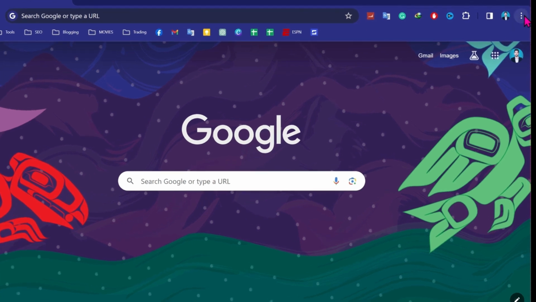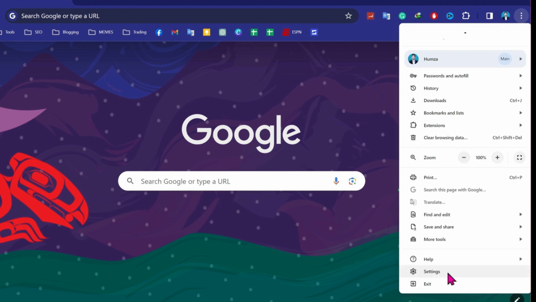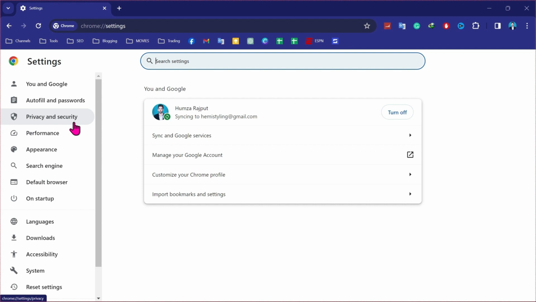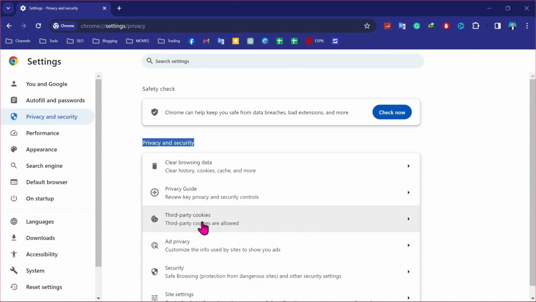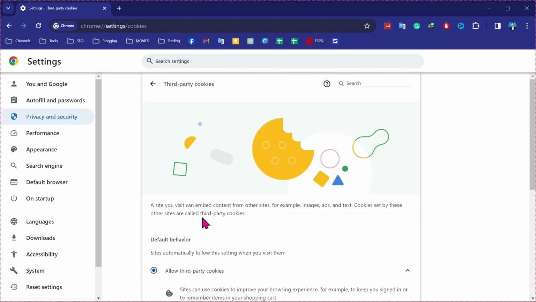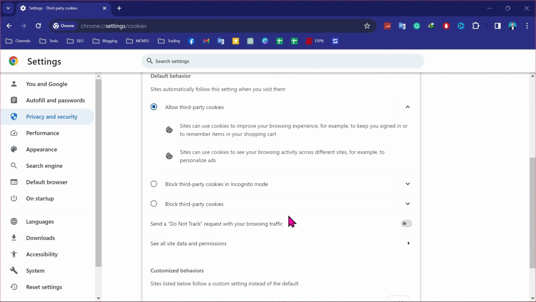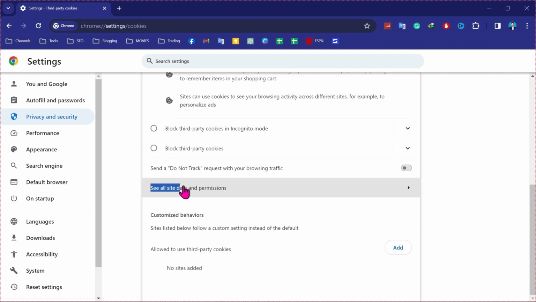After doing this, you have to open Google and in right side, you will find these three dots. If you click on that and scroll down, you will find this settings. Open it and from these settings, you have to open privacy and security. Now open third party cookies. In third party cookies, if you scroll down, you will find here see all site data and permissions. You have to open it.